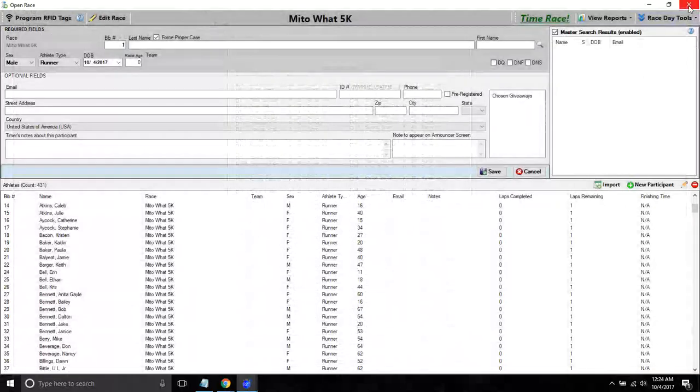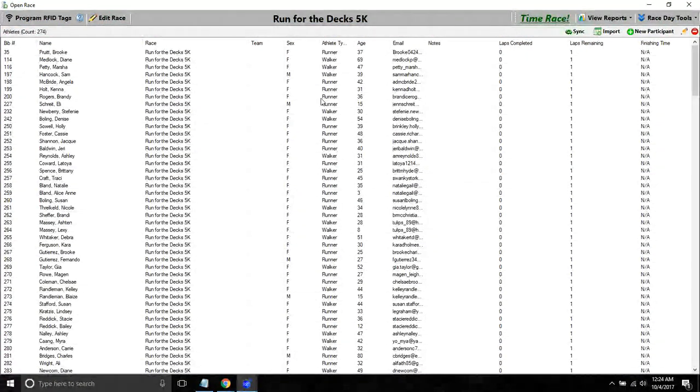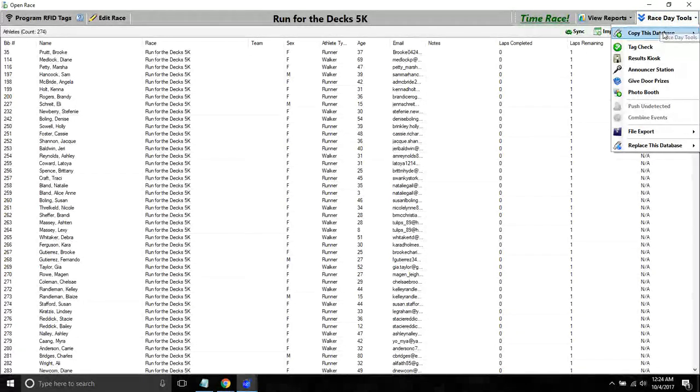I want to go ahead and talk about one other thing that's, in my mind, a critical thing, an important thing you want to do for every race, which is the tag check feature. Now, let me actually use that for this other race where I've got these tags that match. And so I'm going to go to Race Day Tools, and I use a little USB reader, but you can really use any reader. I like the USB reader because it doesn't read every tag in the room.